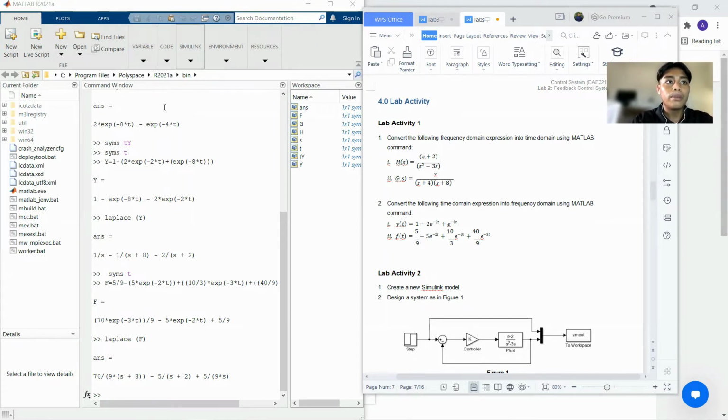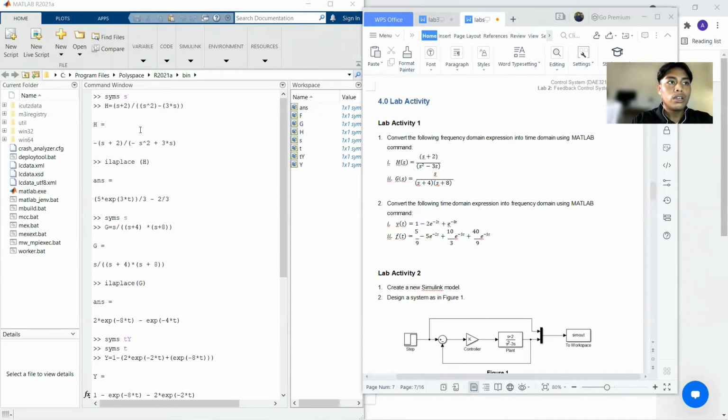So first of all, open the MATLAB. You will see like this, the command window and other parts, and then you go back to the lab sheet. As you can see, my job is I need to convert the following frequency domain expression into time domain using MATLAB, right? So first of all, you type syms s because I did the command at first for this part, and then copy the equation s plus 2 divided by s to the power of 2 minus 3s. So it will be like this. This is the format command for the command window, and then press enter.